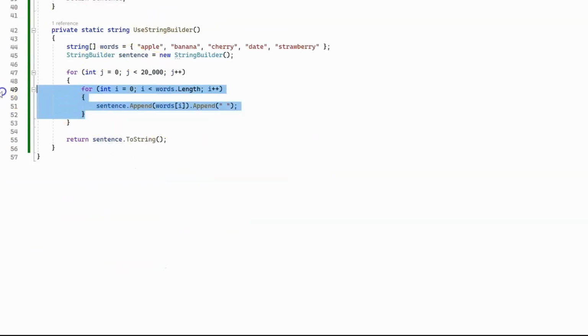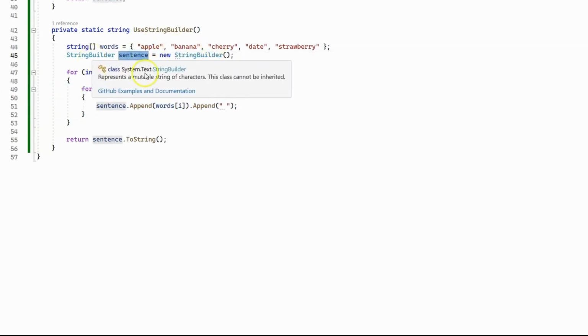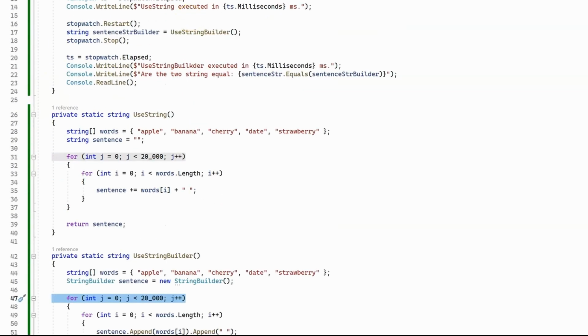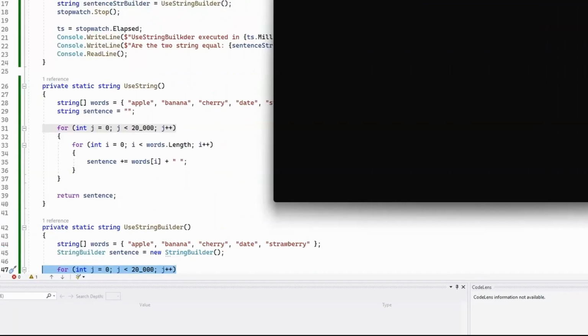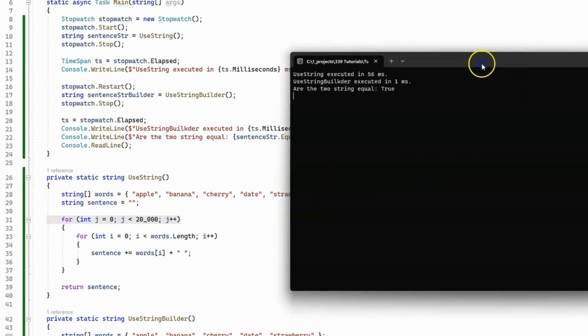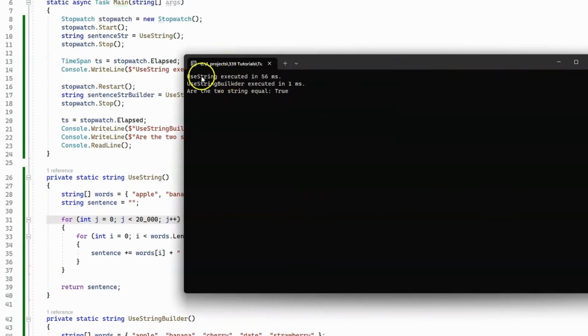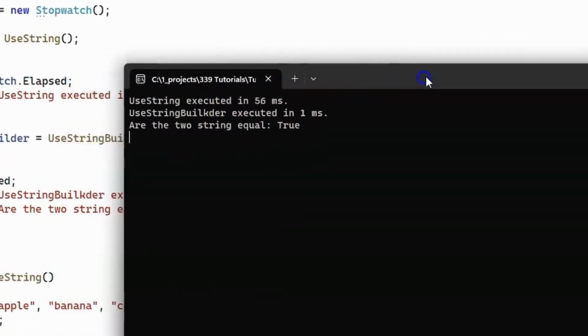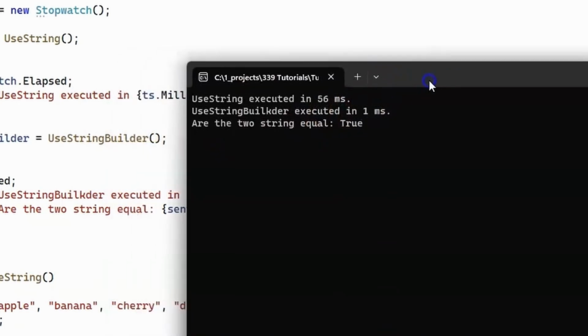And again, the inner loop appends each one of these words to our string builder, and we are repeating the same operation 20,000 times. Now, let's run the program and see the results and see how long does each one of these methods takes to execute. And this is our result. The useString method takes 56 milliseconds to execute. The useStringBuilder method executes in 1 millisecond.